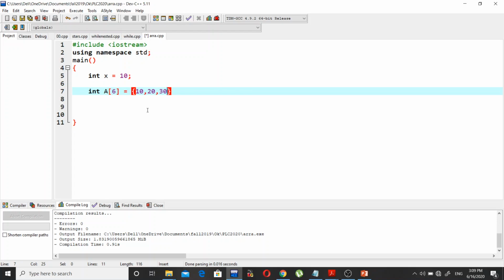At 2 index we are going to store 30, and third index we are going to store 40. Fourth index we are going to store 50, and at the last index or last position we are going to store 60. So this is what is actually called array initialization.